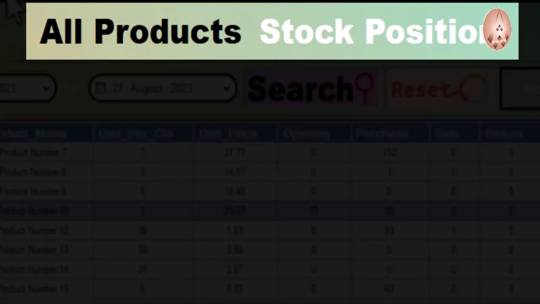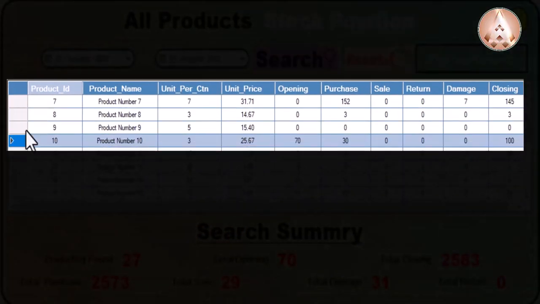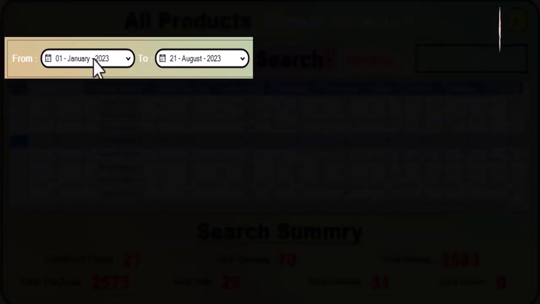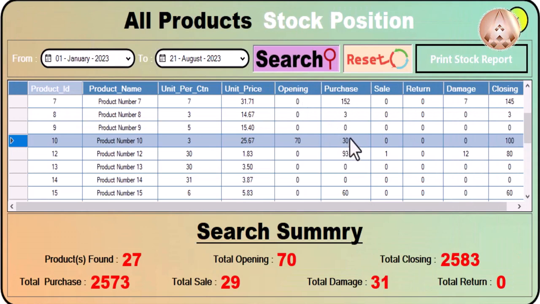Now when we open the all product stock position screen and select product number 10, we will see that this product has 70 opening, 30 in purchase, and a total of 100 closing. It means that in this time span which we have selected here, 1st January 2023 till to date, we have bought 30 units of this product, in which we already have 70. So the total cumulative quantity we have at this time is 100. This is our closing quantity, this is our purchase quantity, and this we already had before this date.